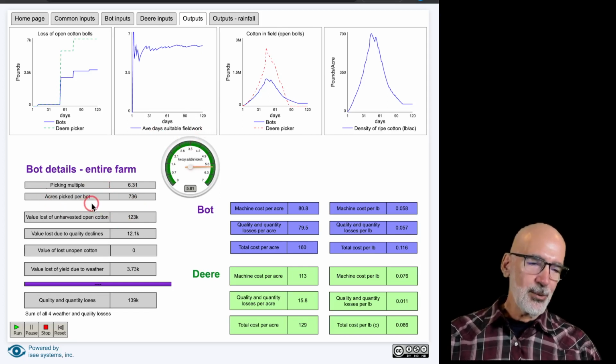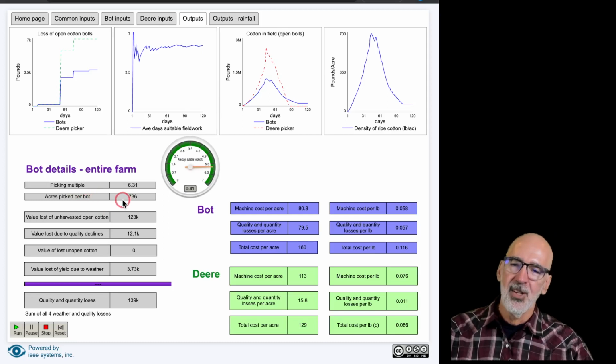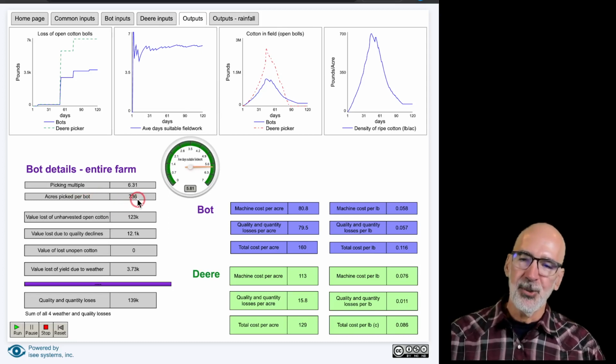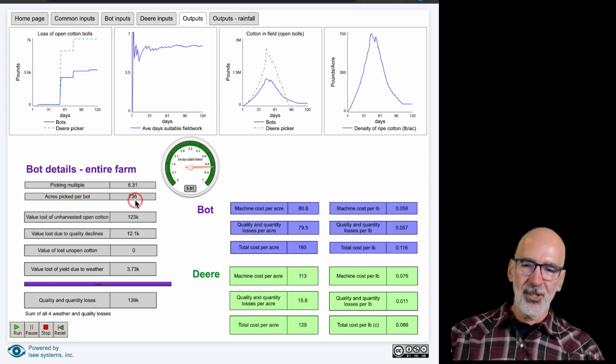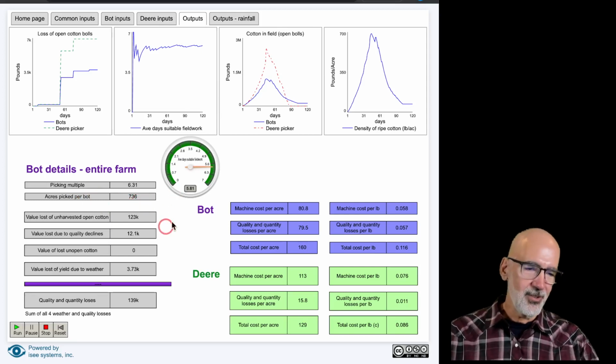This is how many acres we're picking per bot. And remember, every bot's picking the field several times. So this is how many acres a potential bot would pick. This is not just the physical acres. This is actually going through and accounting for the fact that there are multiple trips across the field.